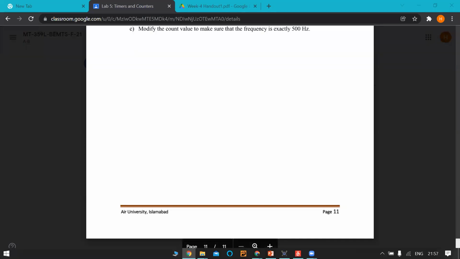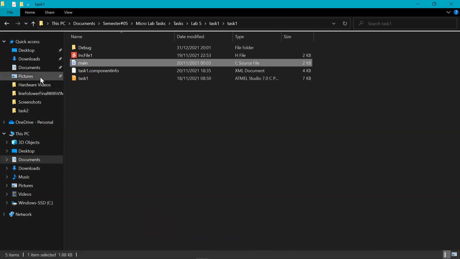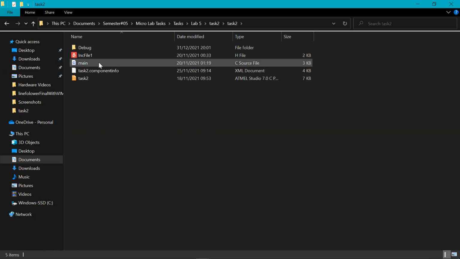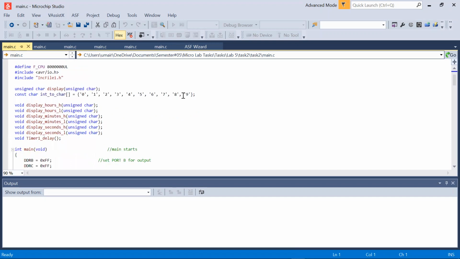So our next task is to make a digital watch using timers. Let's come to this task. This is task 2. We have performed this task in a group. So in this task, we have to make a digital watch using timers.